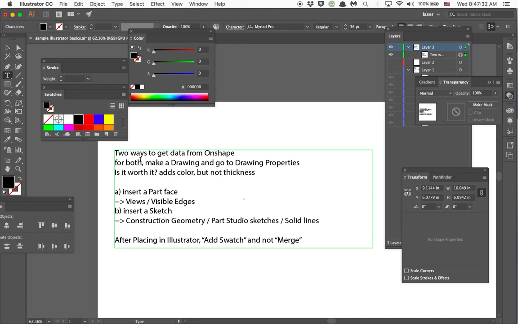So you have to think there are two ways to get data from Onshape, and for both, you're going to make a drawing and then go to drawing properties. And really the question is, is it worth it? You can designate color, but you can't thickness. And so the hope is that you have Illustrator, this actual app, so that you learn how to post process it, but maybe you want to take an extra step.